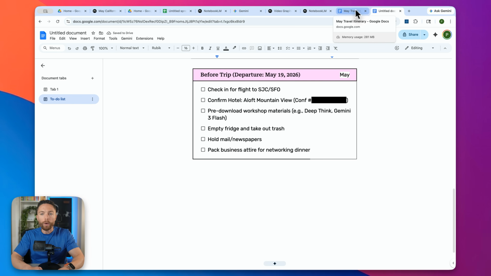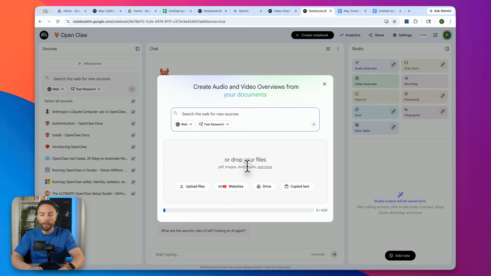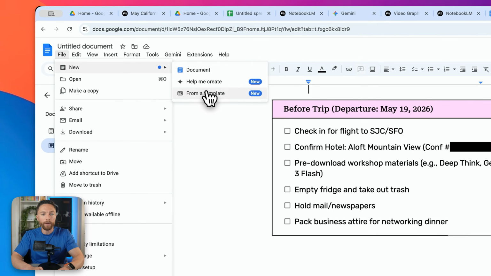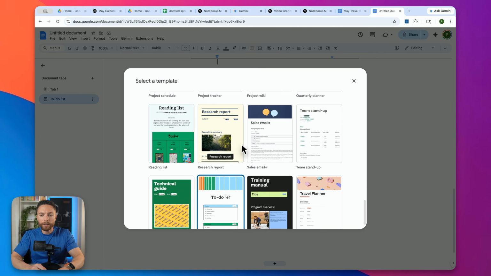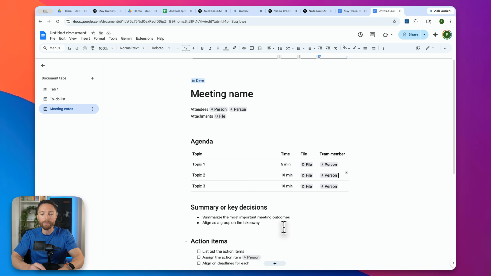What else have I been doing with this? Well, one of the cool things about NotebookLM is that you can actually add as a source audio files. So if you are at a conference, for instance, and there's a lot of speakers, you can record all those audios and put them in here. Then coming over to Google Docs, create a new one from a template. And this time you can select meeting notes. And so here we have that template. And now you can add that notebook into a gem, and then that gem into Gemini here. So you can have all those meeting notes brought in here and summarized for you inside of Google Docs.